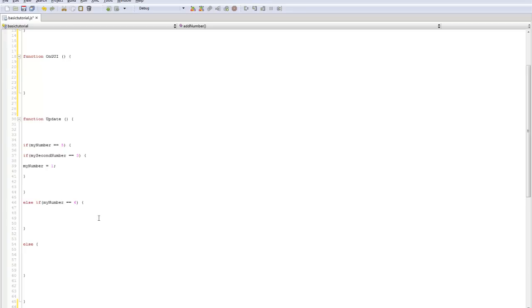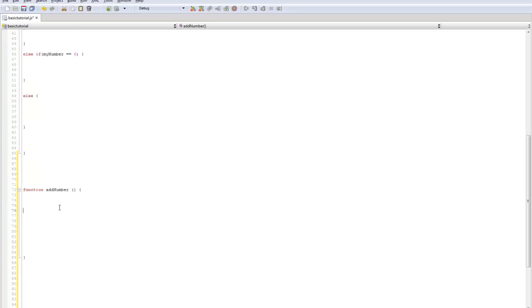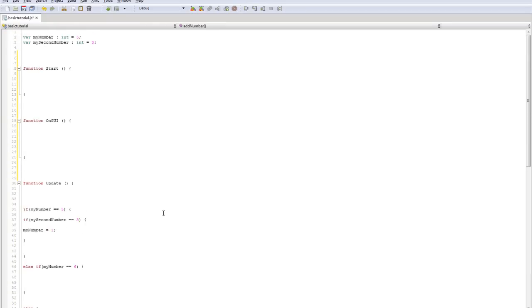So with this function, maybe we want to add a number. Maybe my number, we want to add one. So we could do my number, and you could do plus plus, or you want plus equals one. They both do the same thing. That's just for adding one, though. If you wanted to add more, you would use plus equals and type in like two, something like that.